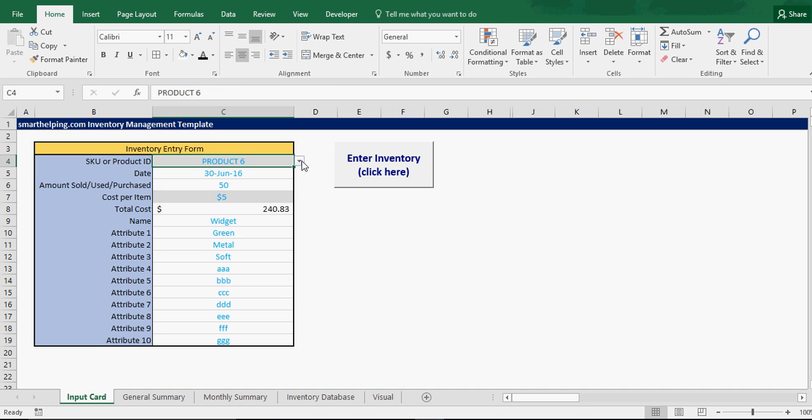Anyway, so first things first, you pick your product. Then you hit the date that the product is either being used or entered. So what is the date that this is impacting your overall inventory levels? Let's say you just bought 50 XYZ123 widgets on, let's say, January 30th, 2016. 50 of them, cost per item 3, total cost 30, and then we just have a name. You can put in whatever, widget, green. This is all input by you manually.